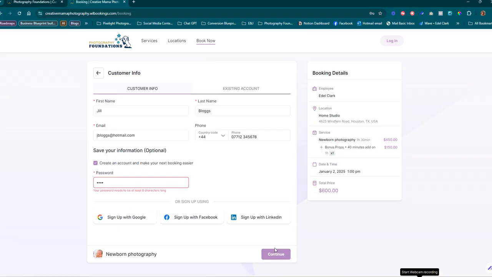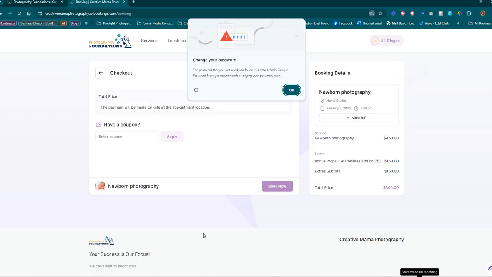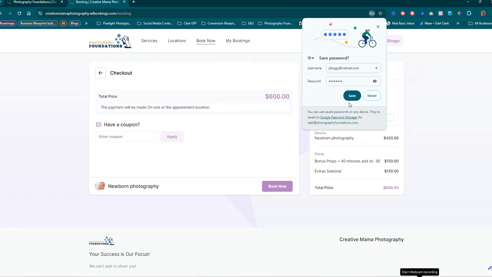Then you hit continue. Oh, hang on, it needs to be eight long. So 1 2 3 4 5 6 7 8. I wonder will it let me through with such a bogus password. Looks like it will. There we go. Yeah, no doubt it was using a data breach. We can ignore that.